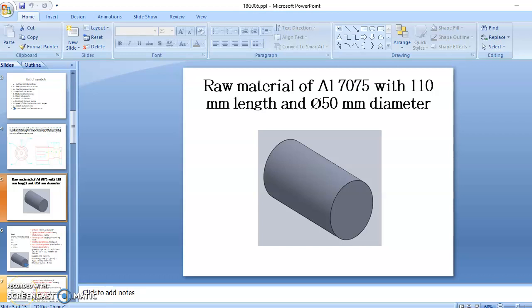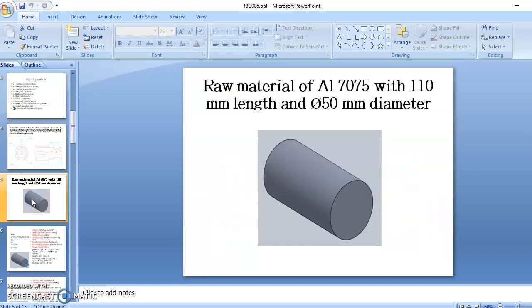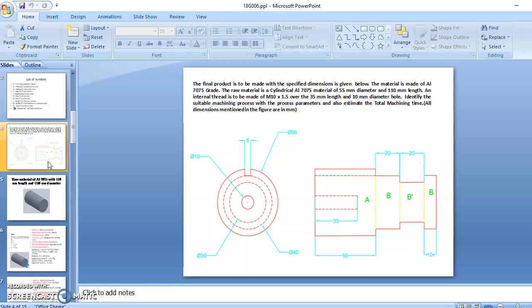In this video, I am going to explain the process plan involved in converting this raw material into the final product like this. The raw material is an AL70775 rod with 110mm length and 50mm dia. The final product involves a key section of 5mm width and a 5mm depth along section A, and it also involves some turning operations, some drilling operations, and so on.